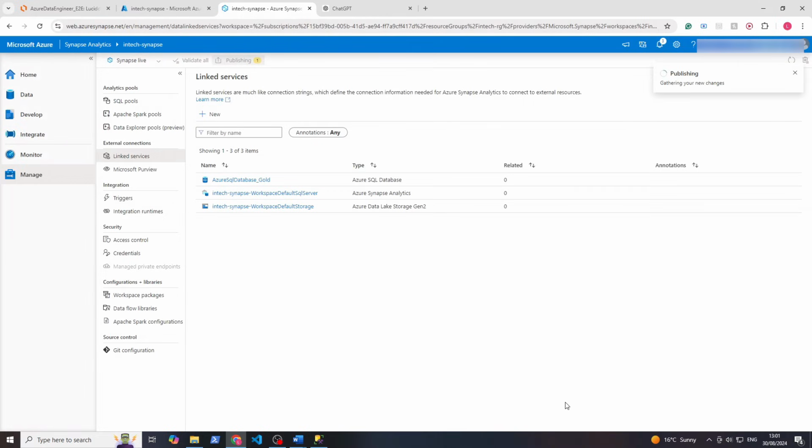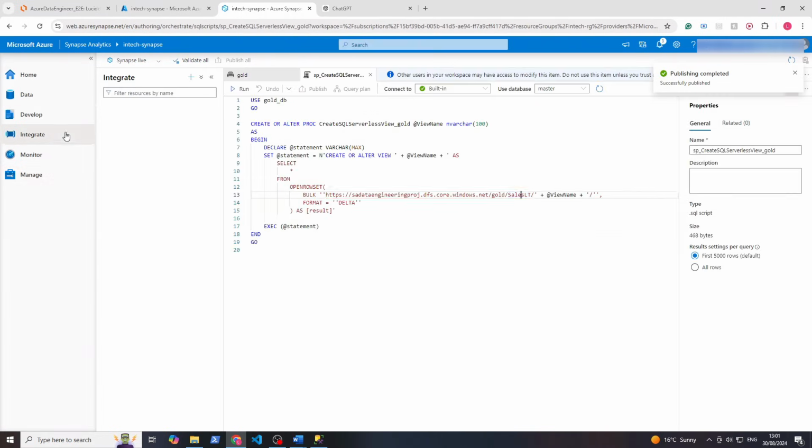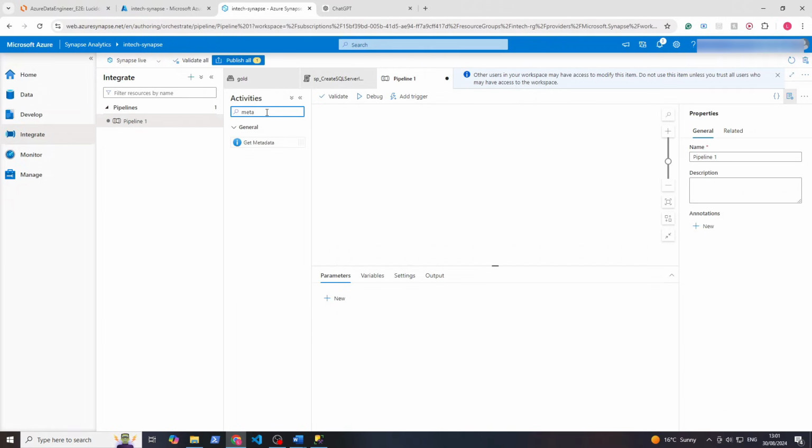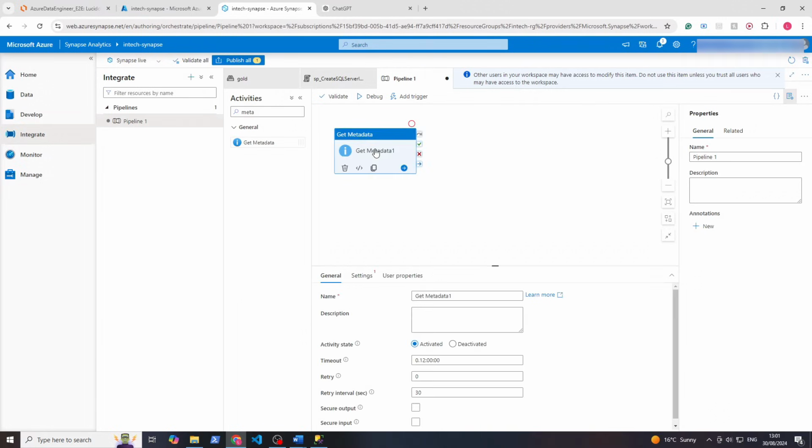So now we can use this link service to access the stored procedure from the pipeline. So let's go to integrate. There we go, published, perfect. We'll go to plus and we're going to create a new pipeline. Now in here, let's search for metadata. This will get the table names. So here let's change it to get table names.